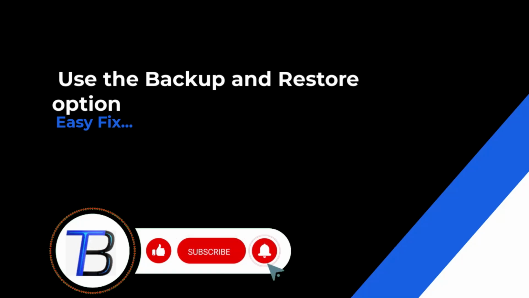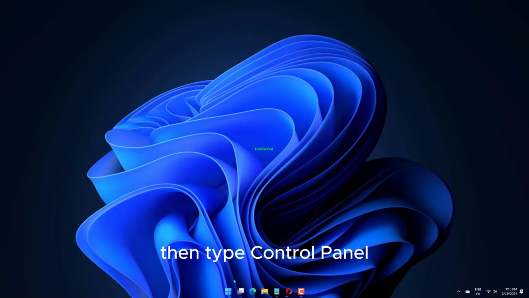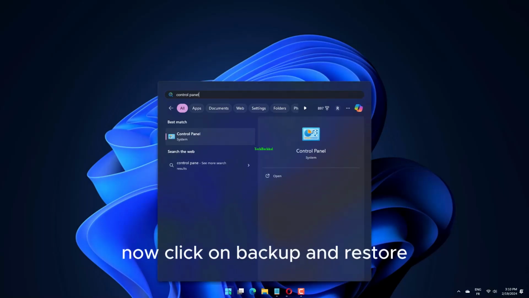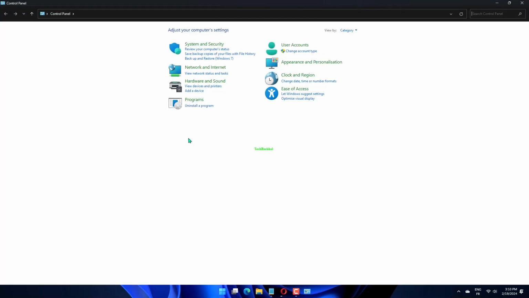recovery. Click the magnifying glass to start the search function, then type Control Panel and select the app from the results list. Now click on Backup and Restore. In Backup and Restore, click on Create a System Image in the left pane. Now select the backup location and click on Next.